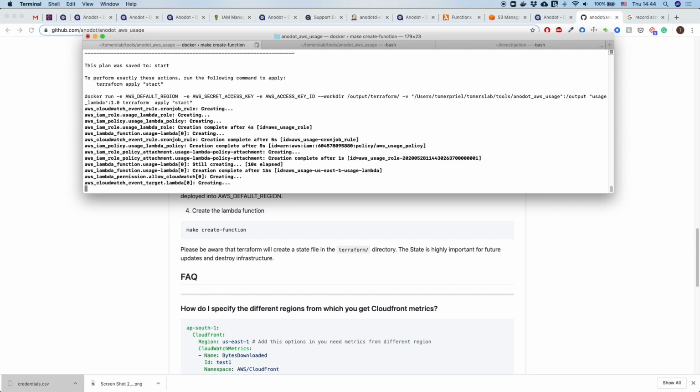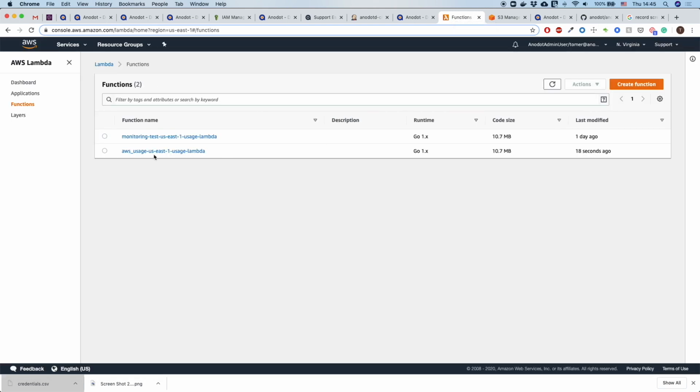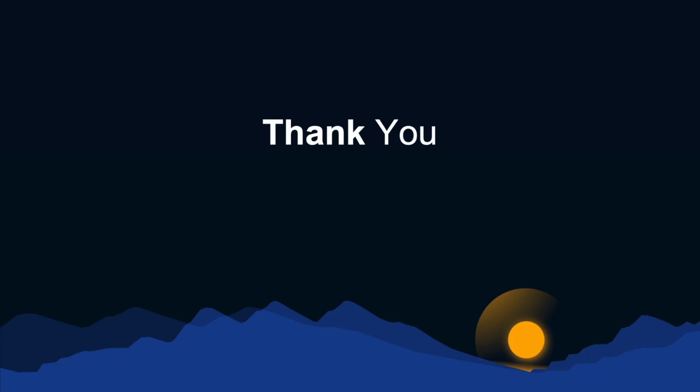You're all set. Anodot will start sending you real-time alerts when your AWS usage anomalously spikes or drops, so you can investigate quickly. Happy monitoring!